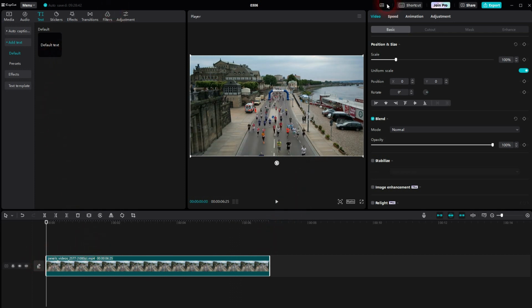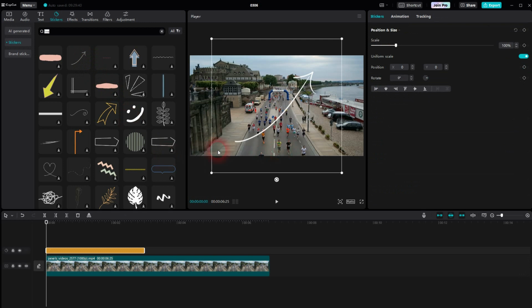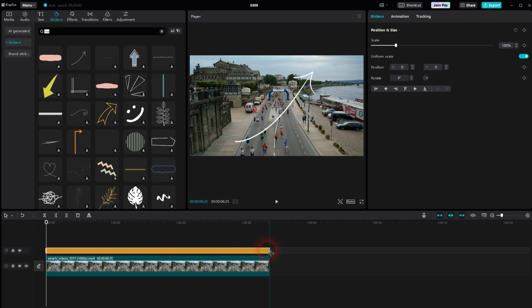I use the default layout and then I click on stickers. I've just searched for line, arrow, something like this. I'm going to use that one. Just click on the plus sign. You may have to download it first. I've already done that, and it's in the timeline. Make it as big as your footage. And I'll rotate it.